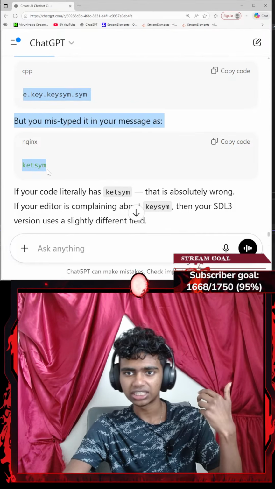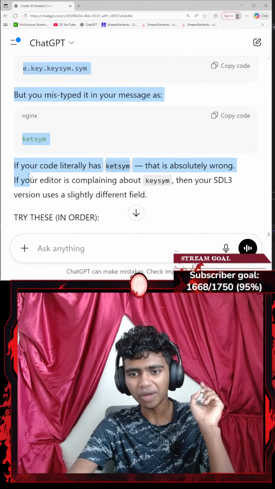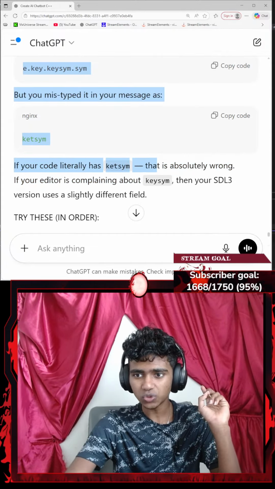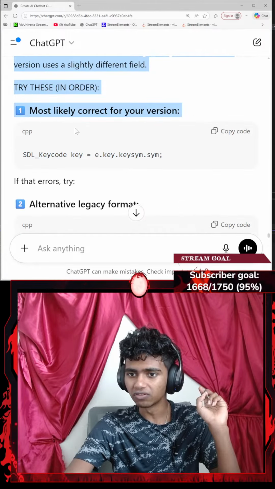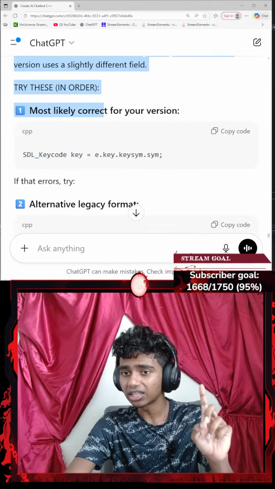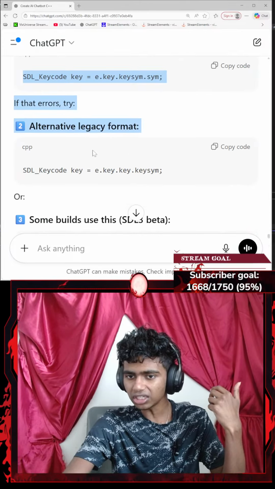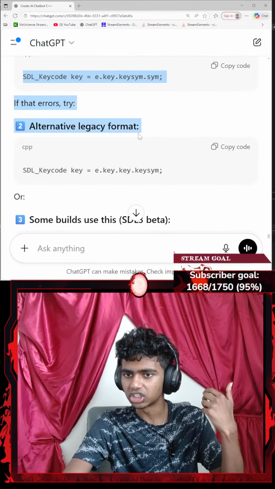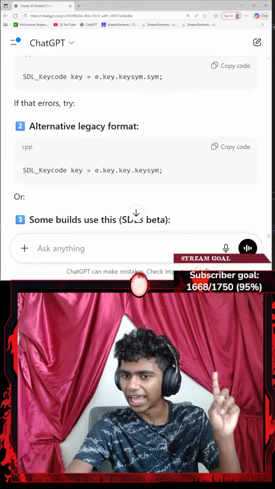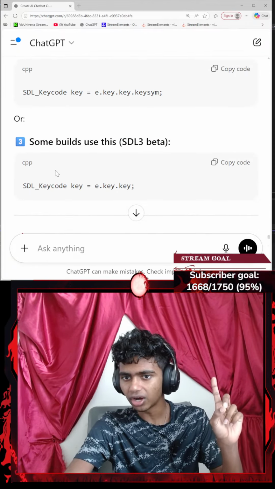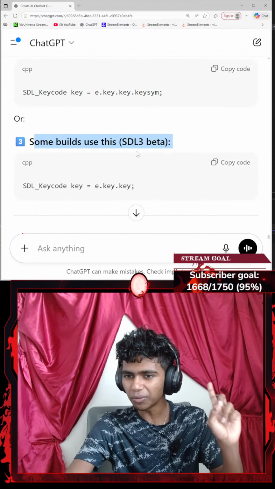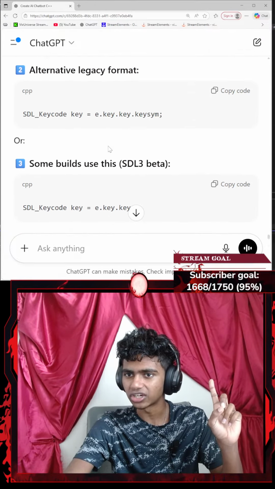Keyed SYM. If your code has keyed SYM, that is absolutely wrong. Most likely correct for your version is SDL key code. Alternative legacy format, SDL key code. Some builds use this beta, SDL key.